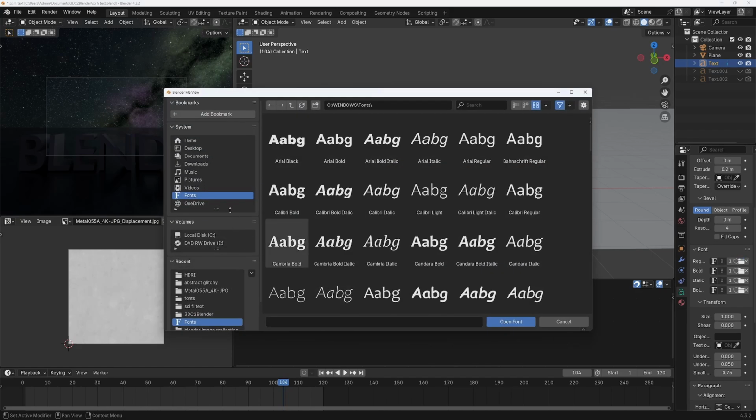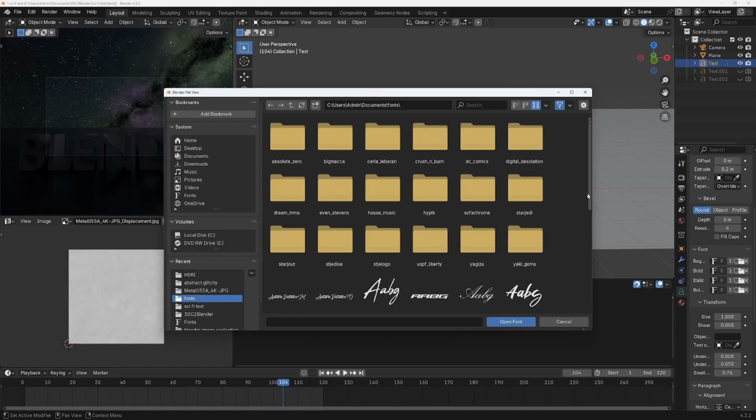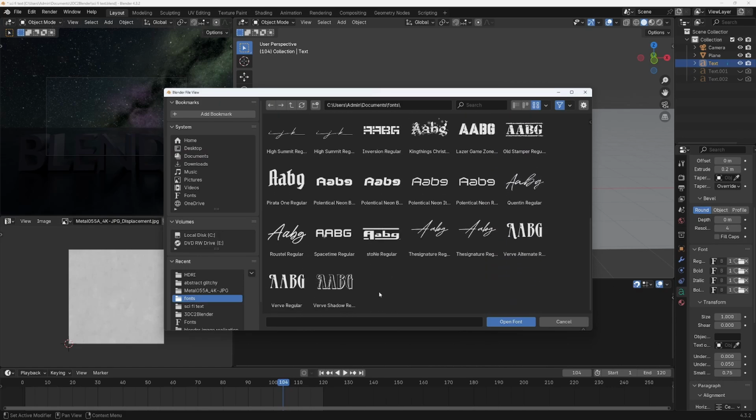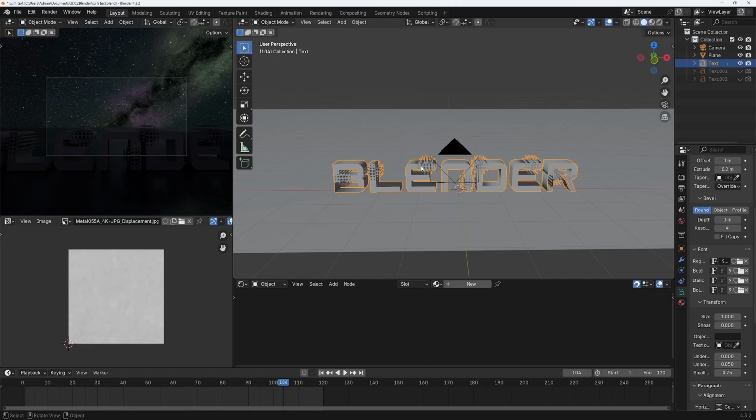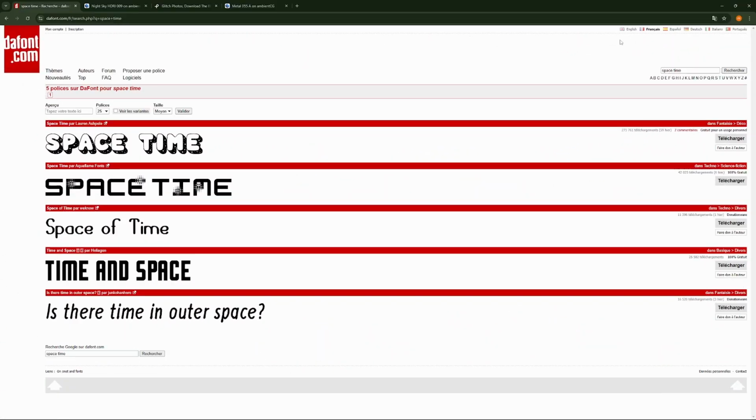I go here in font and I go in my computer and I select this font. This one, where is it? It's this. To download this font, it's very easy. Go here to dafont.com and here type space time and you got it. It's this one. It's completely free. You can use it without any problem. There are many fonts you can find here.